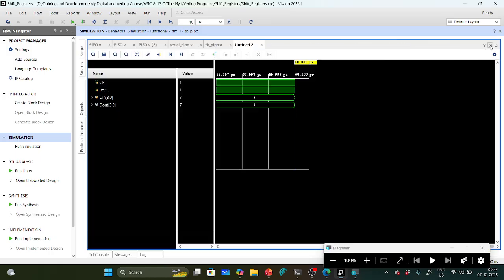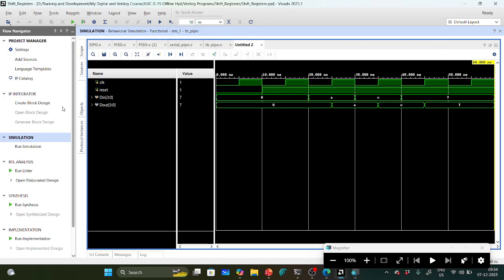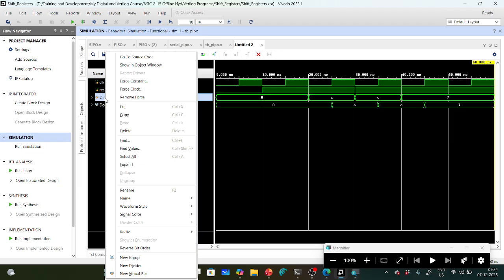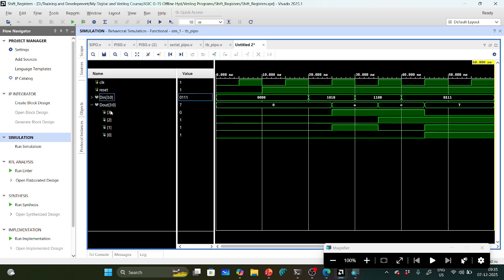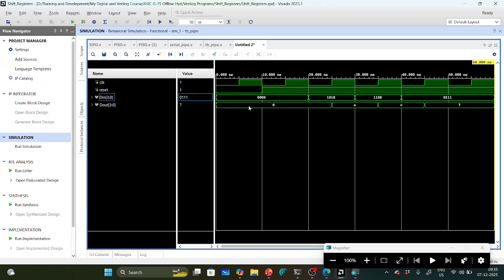You can see the output. See here, fit to page. I can give the outputs in radix binary. See here, first what is happening? When reset equal to 0, the output means you are initializing the content of all the registers with 0 only. When reset is going from reset mode to functional mode, immediately it will not happen. It will be synchronous with the clock.